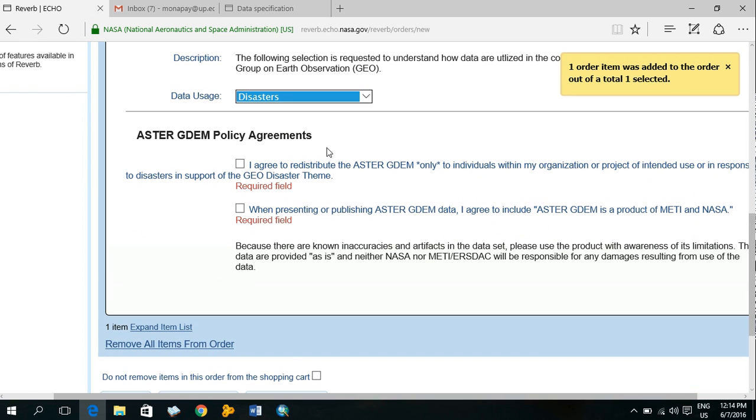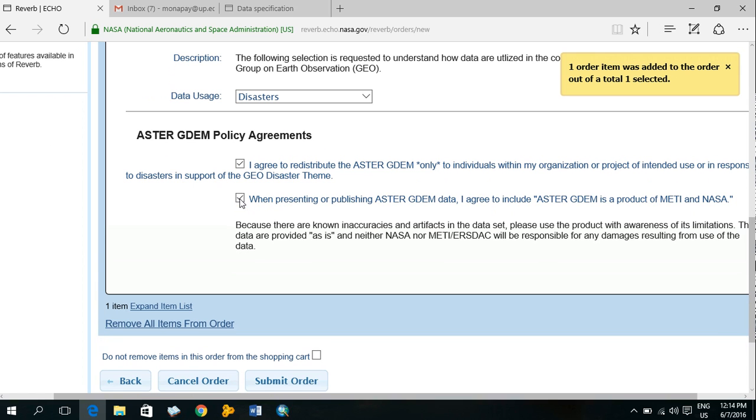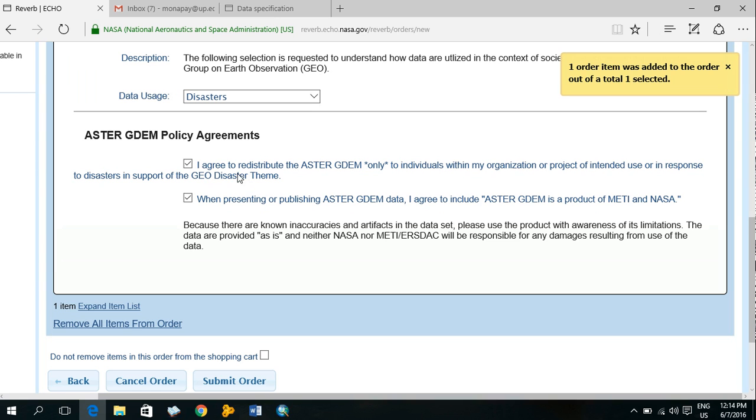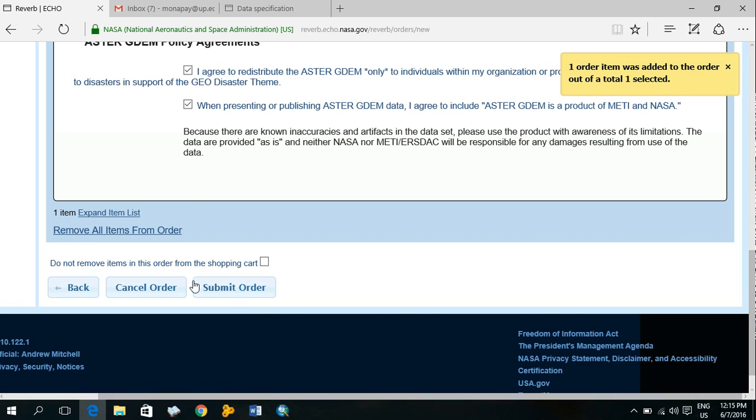And you have to check these boxes to mean that you agree with the policy of NASA. It says here that you agree to redistribute the ASTER GDEM only to individuals within your organization and or project of intended use related to disasters, and that when you present or publish the ASTER DEM data, you have to include or recognize that ASTER GDEM is a product of METI and NASA. So after checking on those boxes, you can now submit your order.